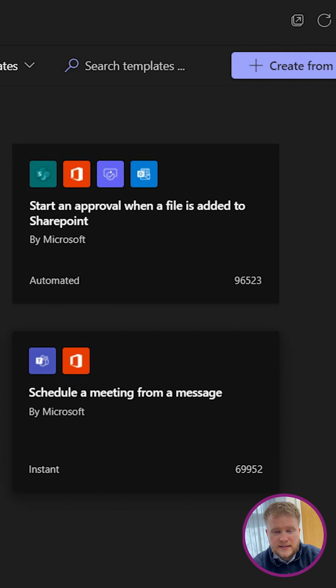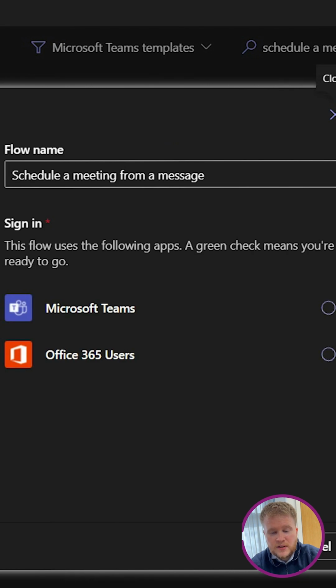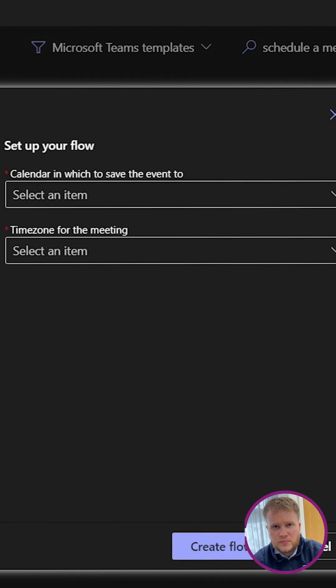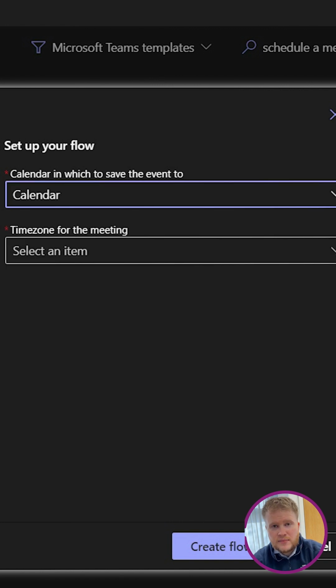We have Schedule a Meeting. So mine's on the bottom right, but if you haven't got it, you can search schedule a meeting. And then you will be prompted with create the flow. You'll then have two options. First one, you should select calendar. And second one, your time zone for the meeting.